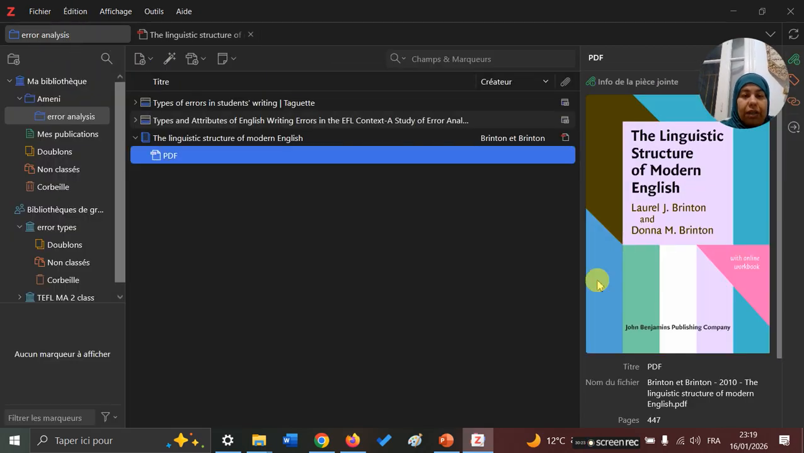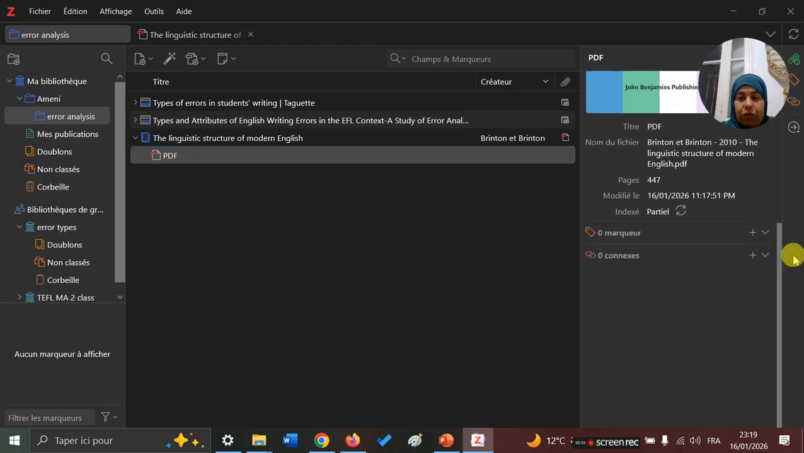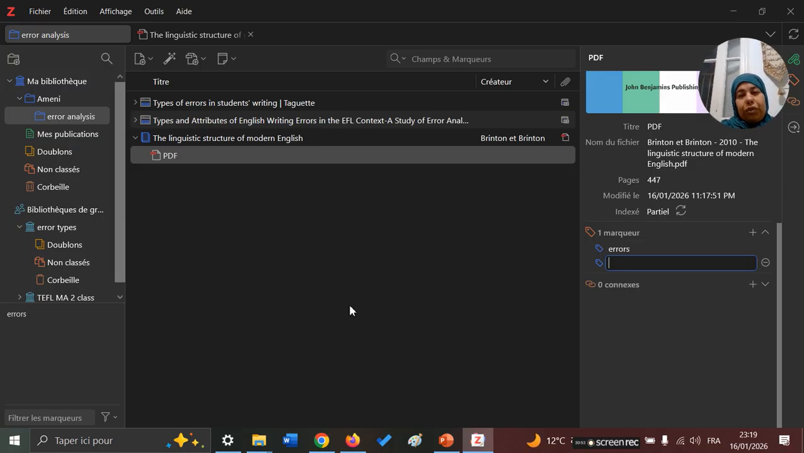Now, another thing you can do is to add tags. So for each book, you want to add tags. For example, you want to say that this is about errors. Okay. If you tag, let's say 6 or 7 references errors, later you can just use the tag errors and all the references appear for you. So it's very good for organization.